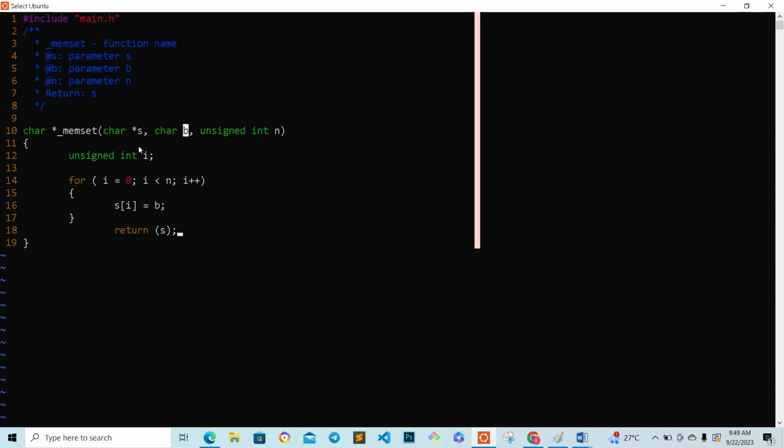Simply write a function that fills the memory with a constant byte. And what is the constant byte? The constant byte is the b that is pointed to by the memory area s. So we'll just fill it here. So that is x equals b. And that is all we're asked to do. And then return the pointer s. So here we can just save and exit.